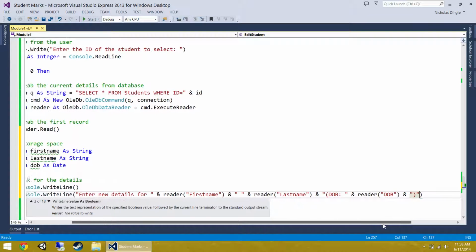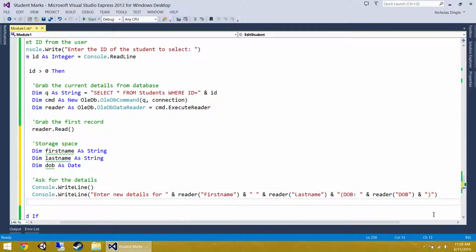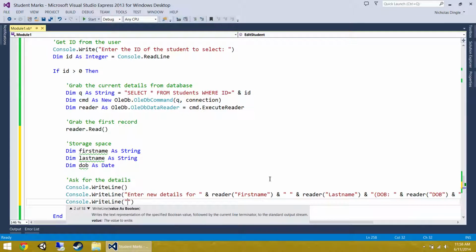Pause the video if you want to copy that out. Basically it should just say, like if I select Bobby, it should say enter new details for Bobby Bob, and then his date of birth in brackets. That'll just look fairly neat for them. And I'm also going to put a few asterisks just here so it's like a note. Actually, I could just write Note, couldn't I? Note.